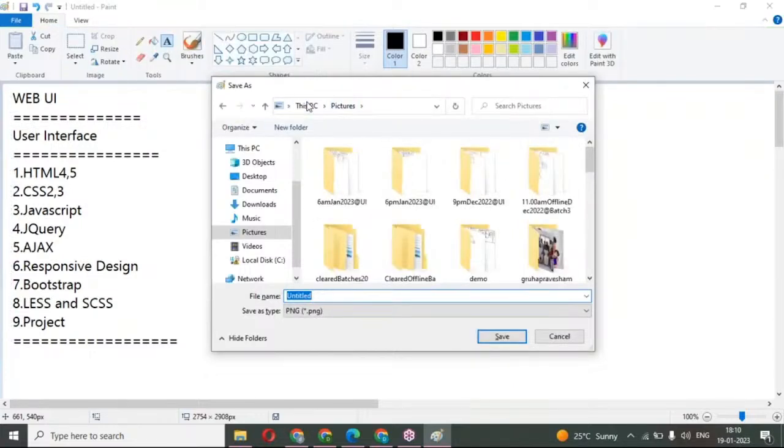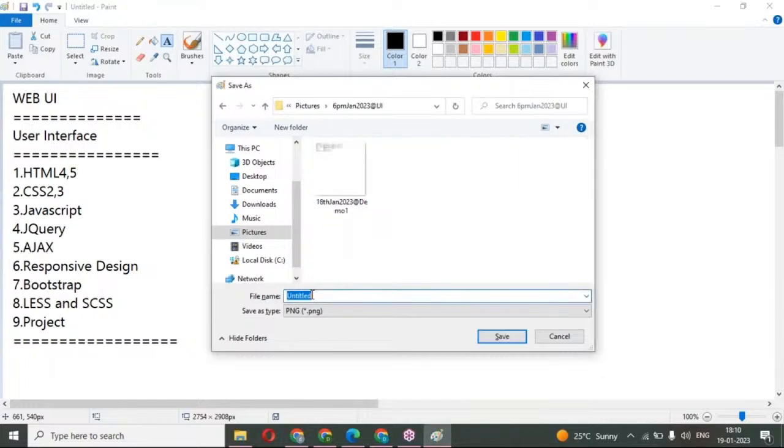Here in UI, it is a user interface. I can create user interactive pages by using these UI technologies. So first of all, what is UI? We'll discuss that. UI is a user interface.